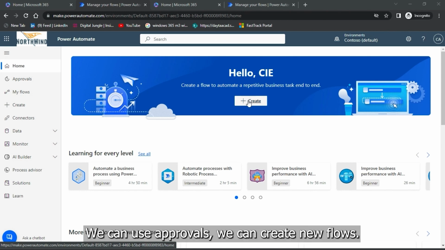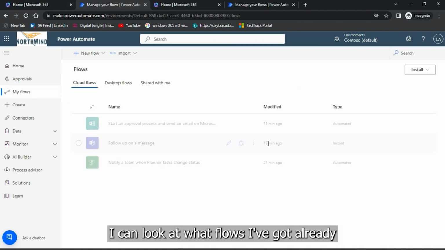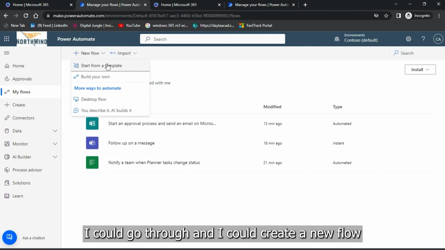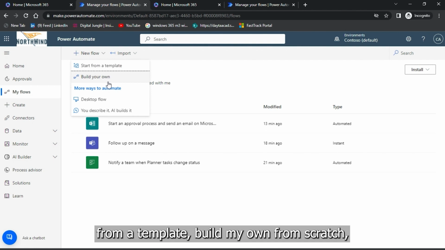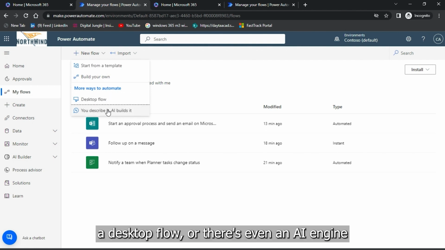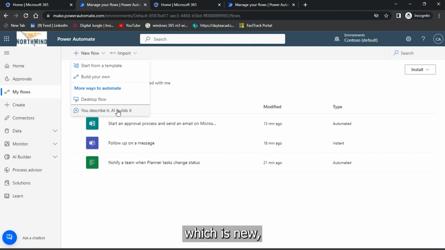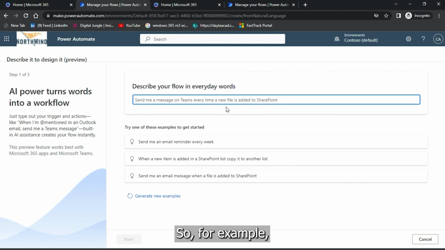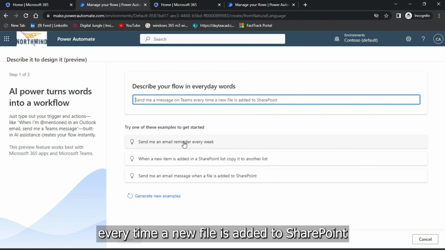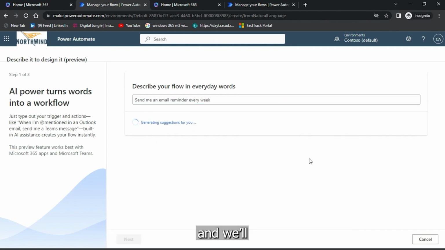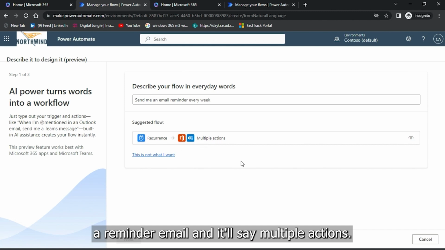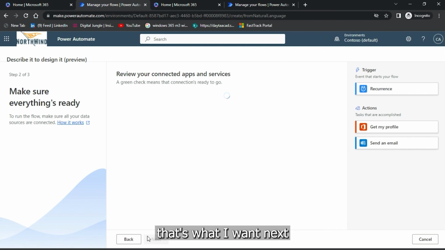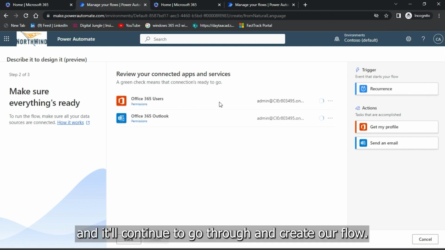We can use approvals, we can create new flows. I can look at what flows I've got already. And from here, I could create a new flow from a template, build my own from scratch, a desktop flow, or there's even an AI engine, which is new, which helps us build a flow based on what you want to do. So for example, send me a message in Teams every time a new file is added to SharePoint, okay? And we'll say send a reminder email, and it'll say multiple actions. Yes, this is what I want. And we can say, yep, that's what I want next. And it'll continue to go through and create our flow.